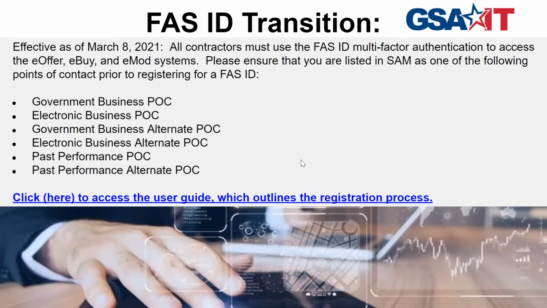For you to be able to upload that information into GSA's system, you will need a FAS ID. In order to get a FAS ID, that is offered through our websites. And there's a link here with the user guide that outlines the registration process for obtaining a FAS ID.